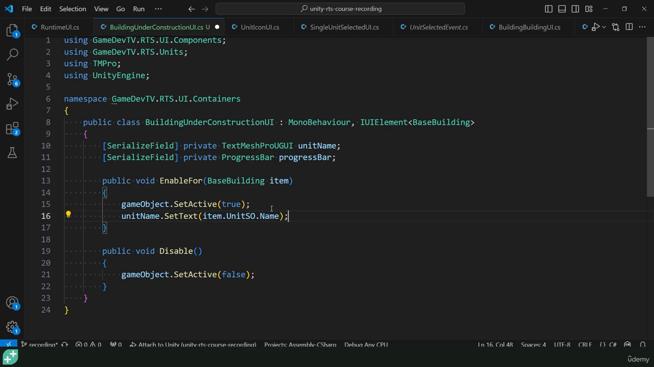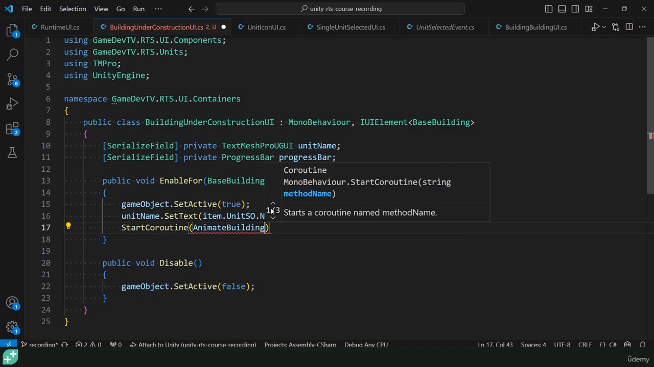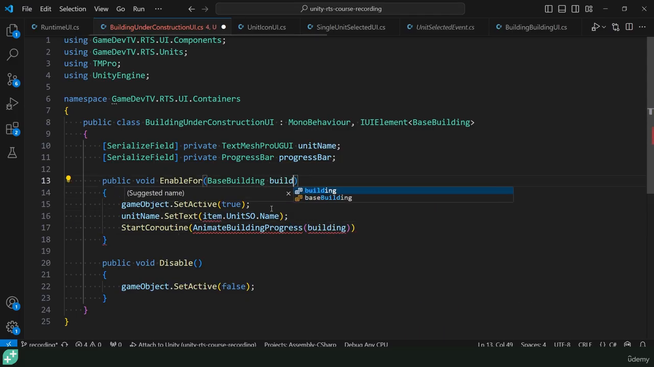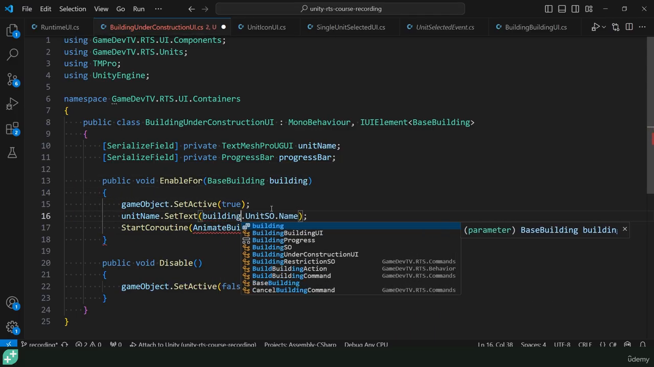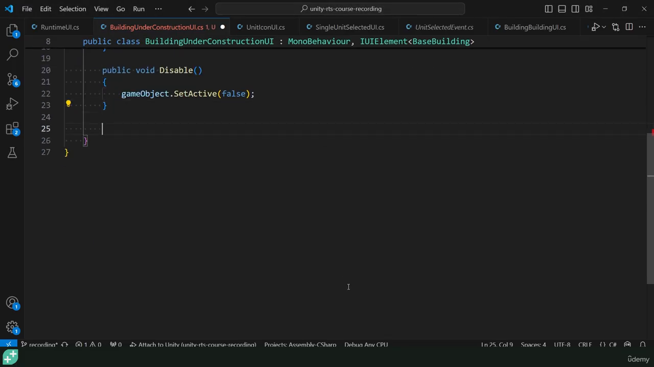And we know we want to move this progress bar over time over multiple frames. What does that sound like we should use? A coroutine. Let's do StartCoroutine, AnimateBuildingProgress, providing the building, and rename the variable item to be building, so it's BaseBuilding building. And then down here at the bottom, we'll do private IEnumerator AnimateBuildingProgress, BaseBuilding building.